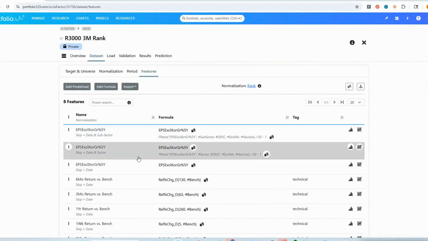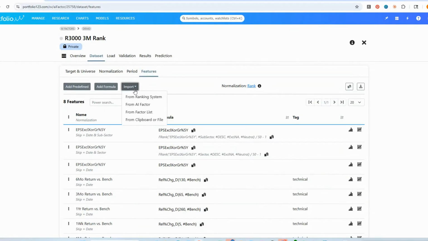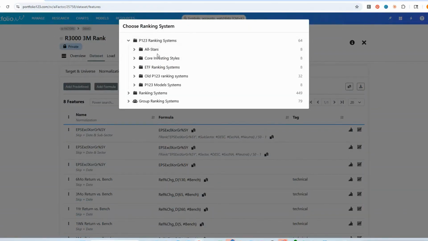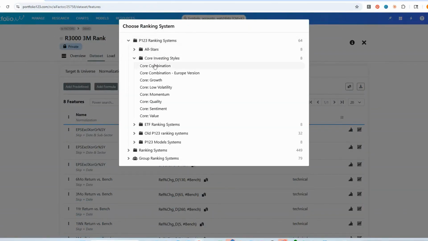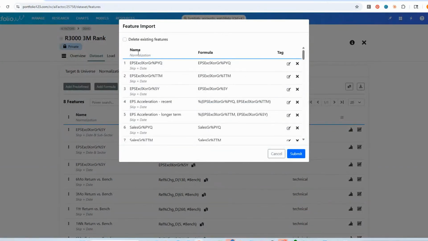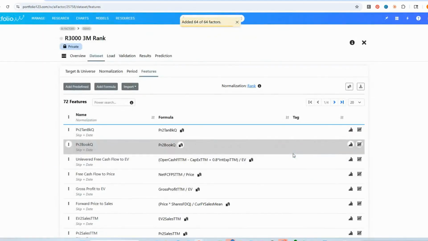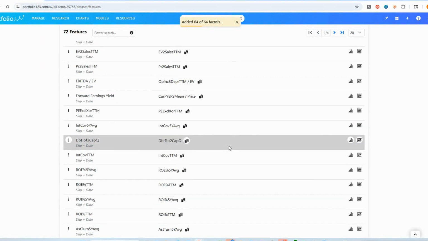You can see here the 3 custom formulas we just added. To leverage work you've already done, click the Import button and select Ranking System. This allows you to bring in the factors from any of your saved rankings or our library of proven models. From the Selection menu, we will choose the Core Combination Ranking System and add all 64 factors to the AI features. This is a powerful shortcut to leverage your existing ranking expertise.